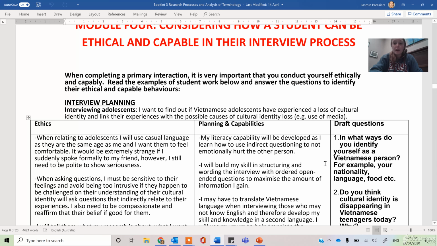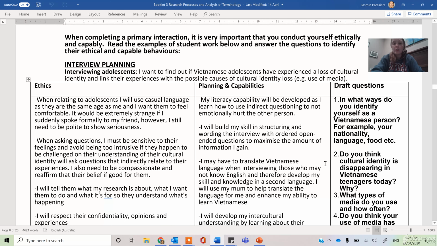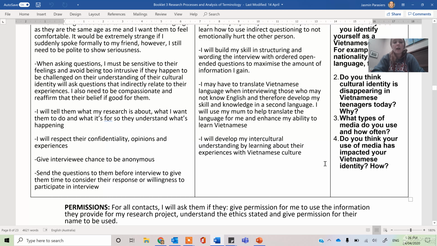Same as in this example, we can see this student was planning their ethics. They've also planned for some capabilities and they've drafted their questions. What's really important is that when we're in our pages, we're documenting all our steps. So these are draft questions. Later in the folio, there are more formal questions that were actually asked that developed from these original questions.